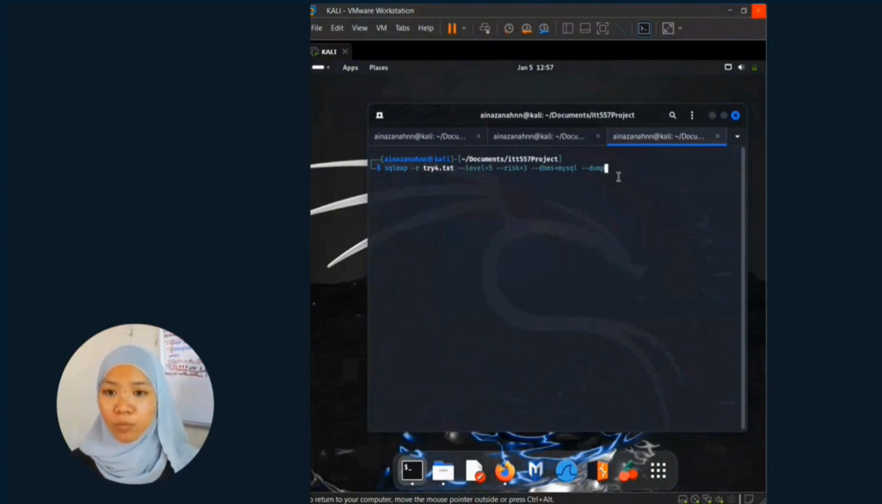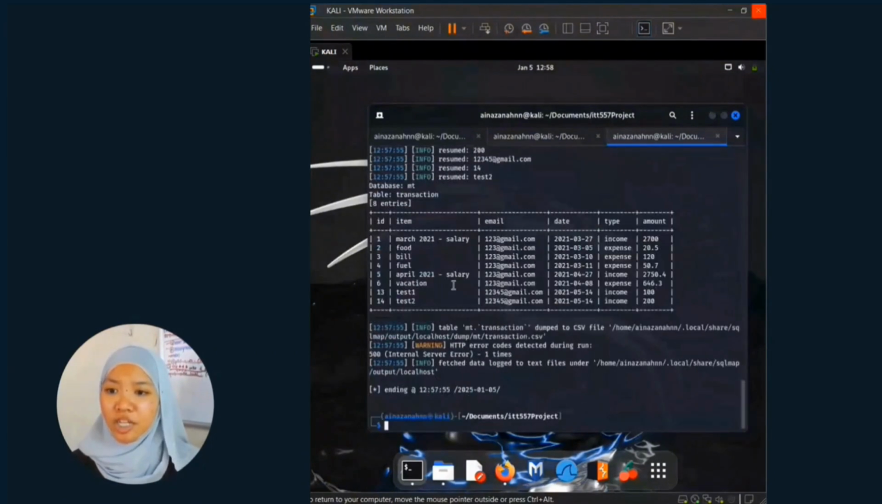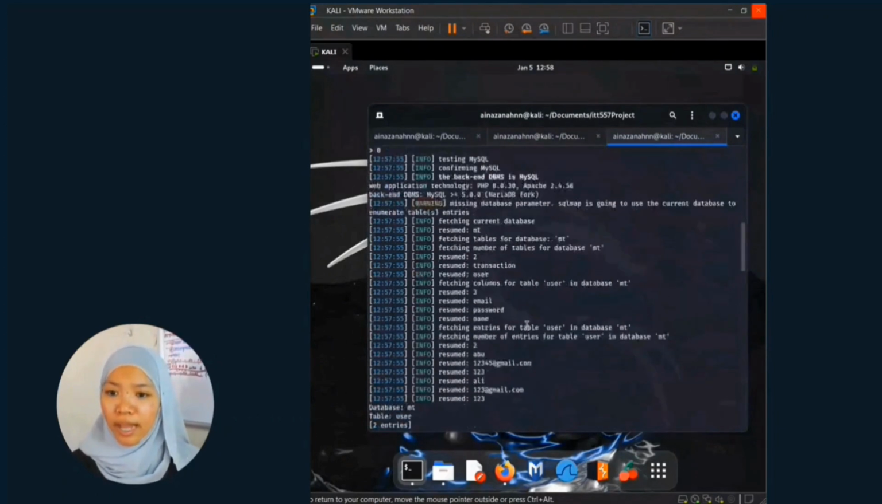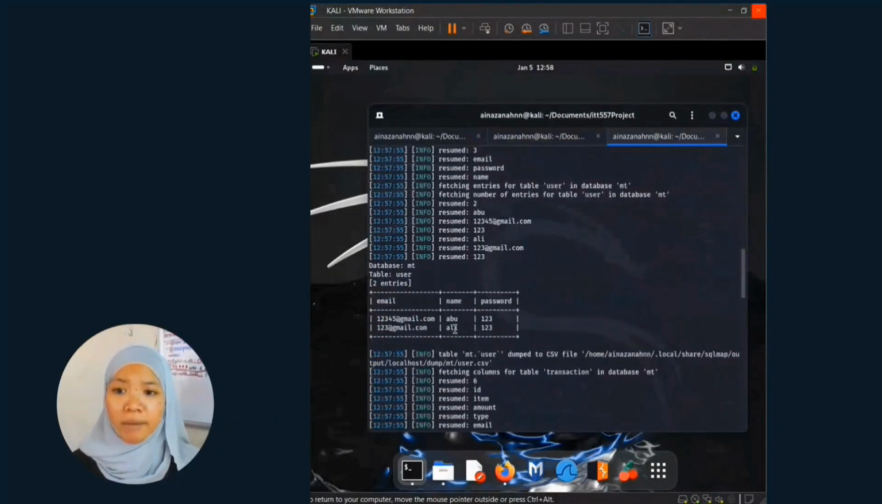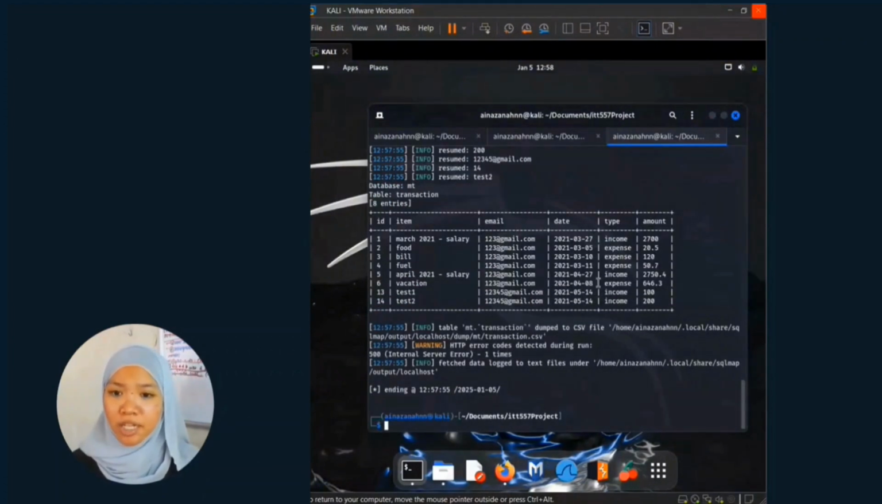Now let's see the output. Based on this output, we can see that the database is known as empty, and it has two tables, which are the user table and the transaction table. Now the attacker has access to the user accounts, which include email and password that are not encrypted with any hash. And the attacker also has access to the financial records such as transaction amount and date. This could help them identify high-value targets for future attacks.